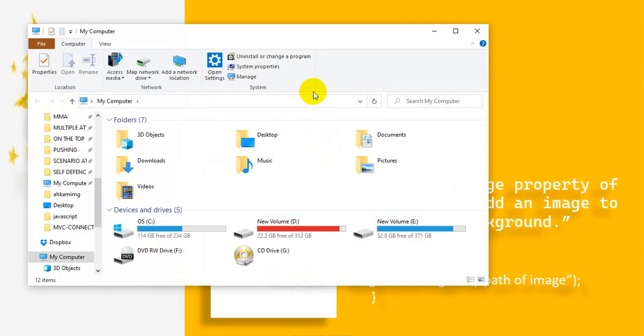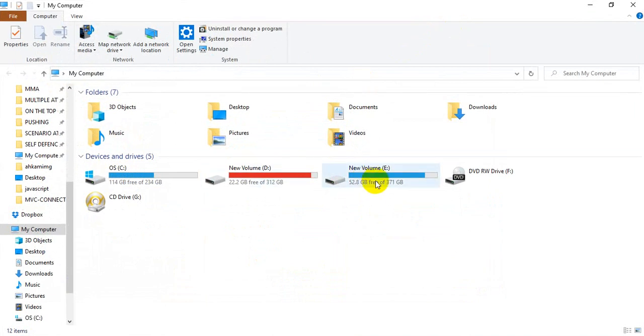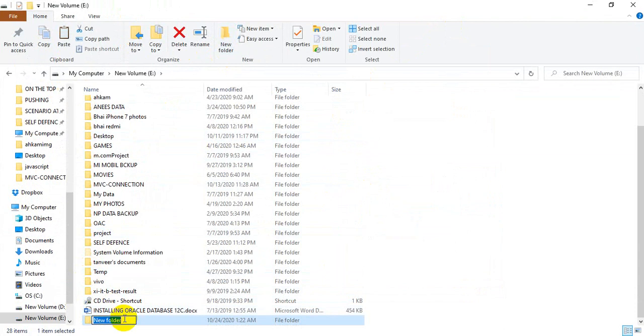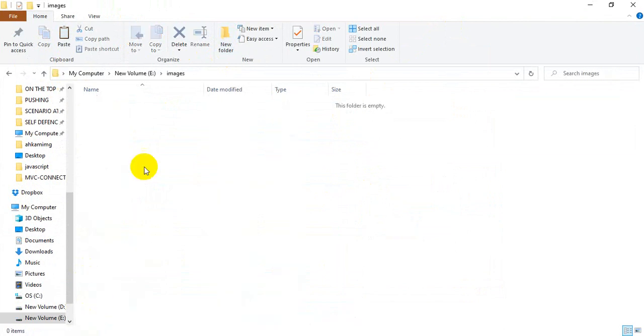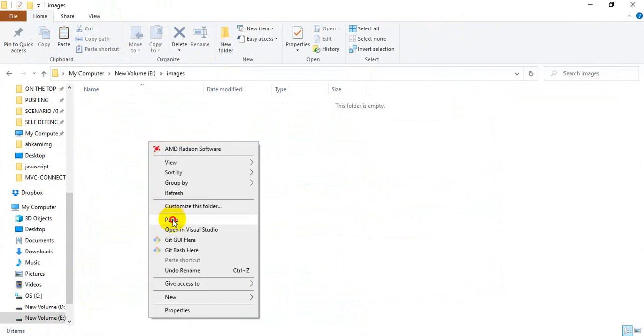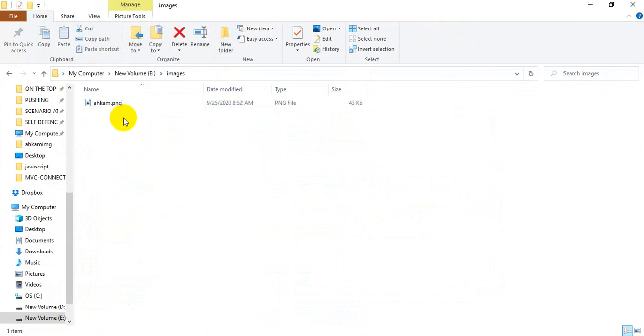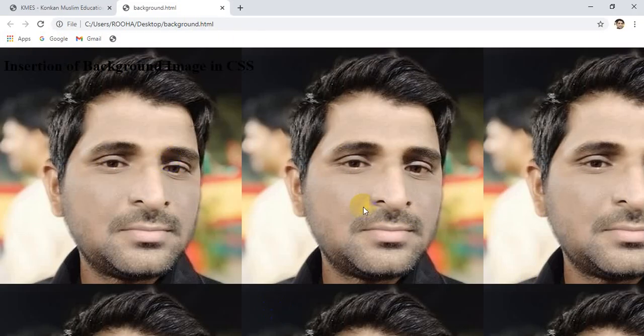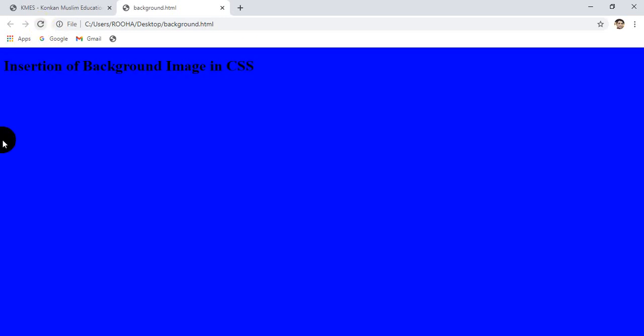I go in my computer, then in the E folder, and inside E I create a new folder called images. Inside that folder I paste this image. So I have pasted acom.png over here. Now when I refresh my page, this image will disappear because it will search for acom.png, but it will not find it on the desktop. Okay, the image has disappeared.